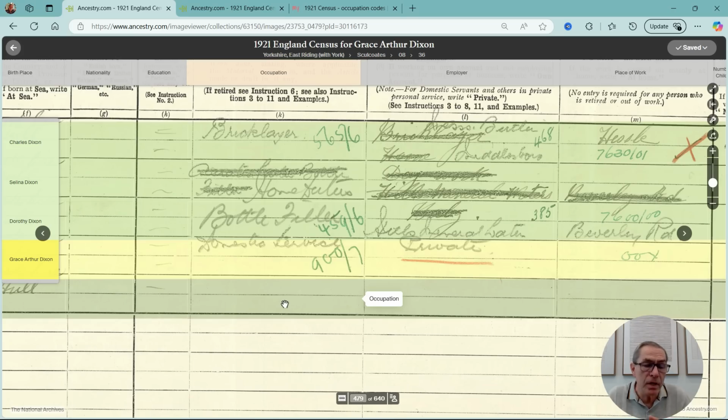So we can look at these, and this is so they could do statistics from the census. Obviously, somebody might put bricklayer as one word, bricklayer as two words. So they're really now putting it down into a clear and concise way.